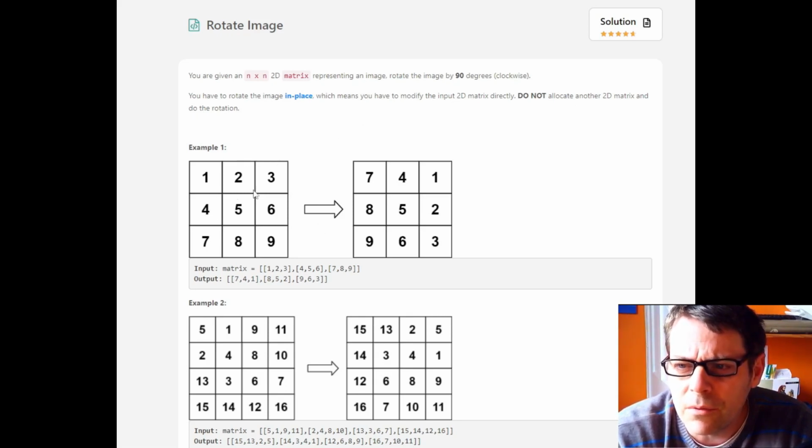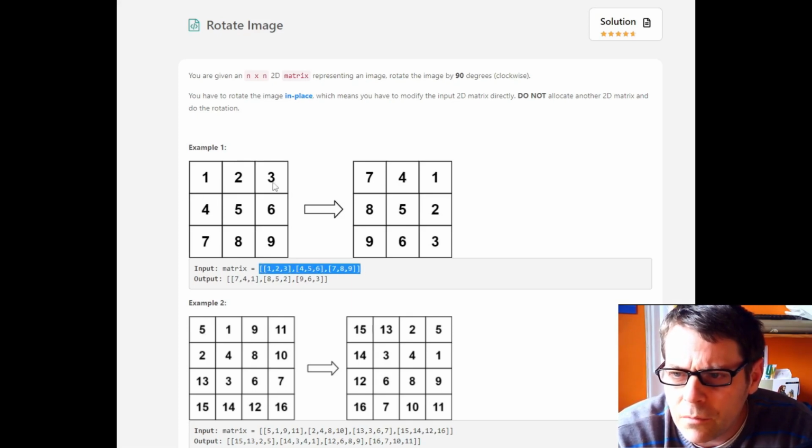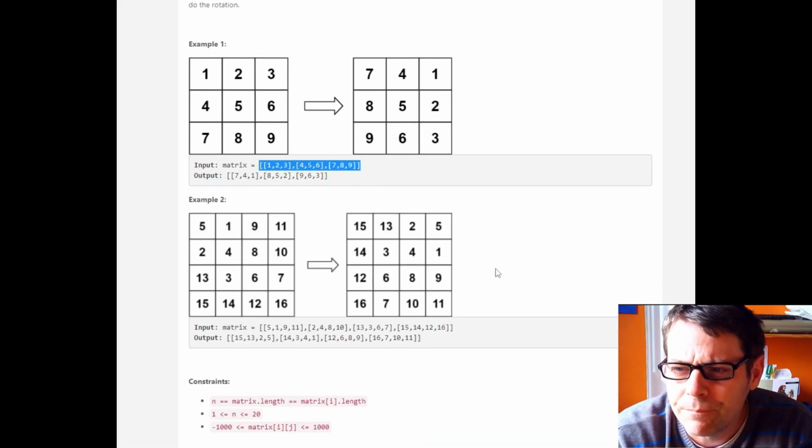Okay, so we've got 1, 2, 3, 4, 5, 6, 7, 8, 9. We need to rotate it clockwise and turn it into 7, 4, 1, 8, 5, 2, 9, 6, 3. So the input array is 1 to 9, the output array is 7, 4, 1, 8, 5, 2, 9, 6, 3. And example 2 is a similar example, but we've got a 4x4.